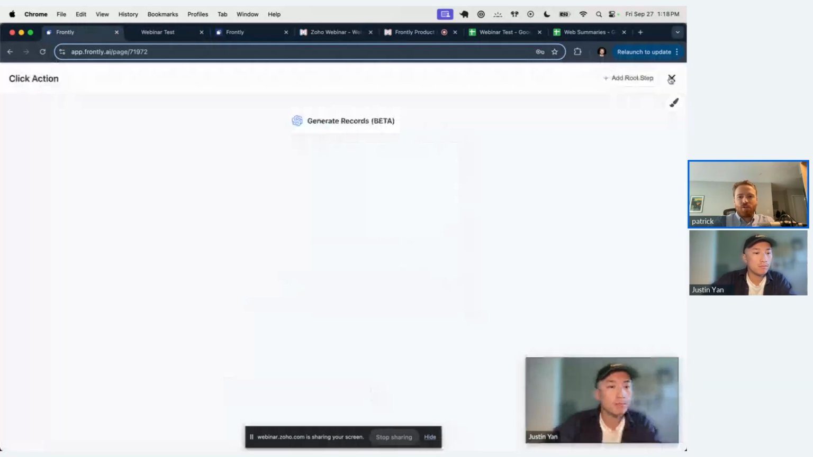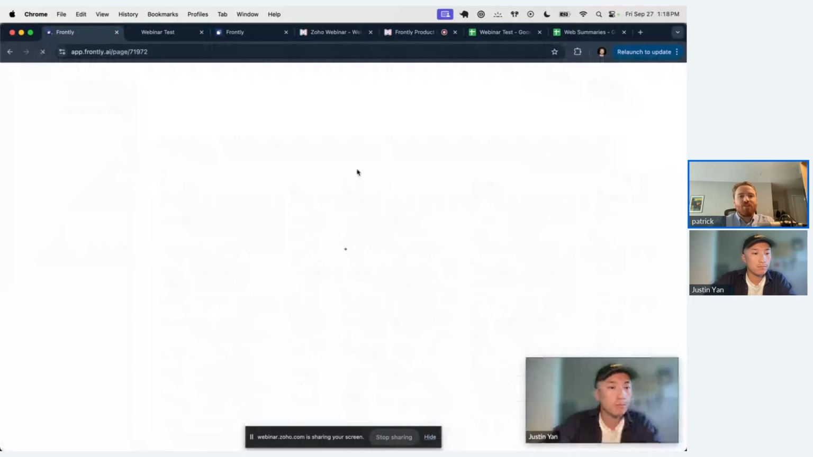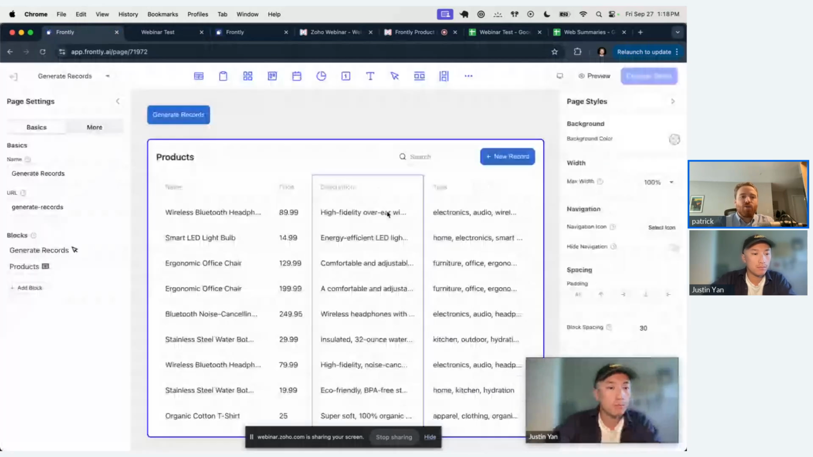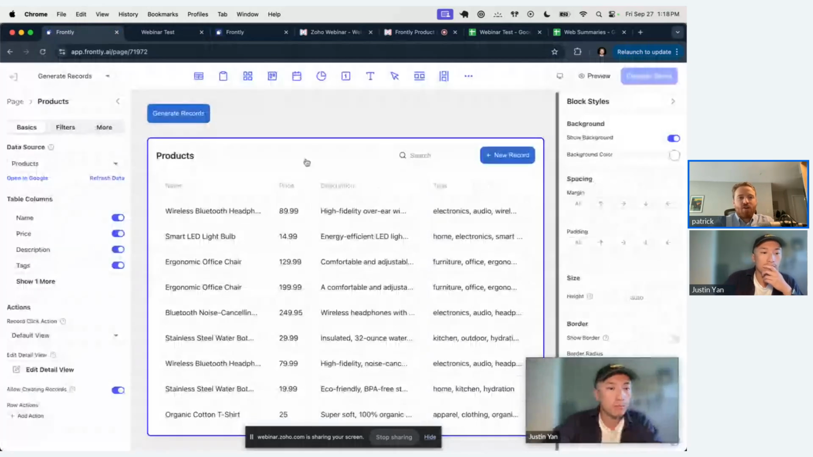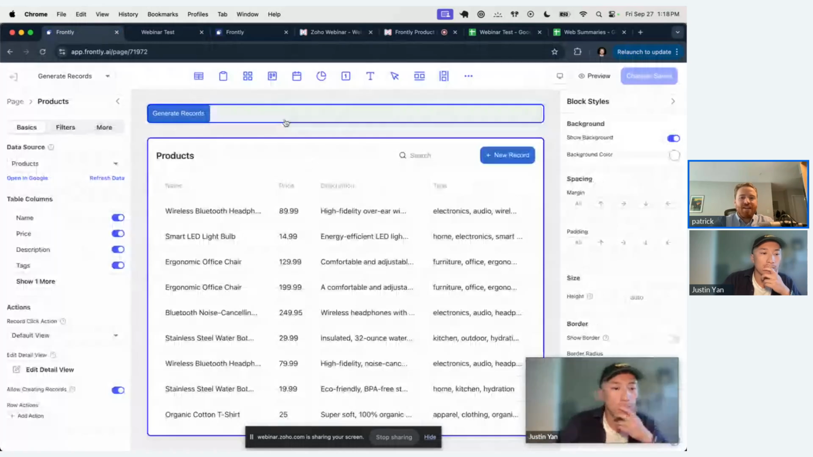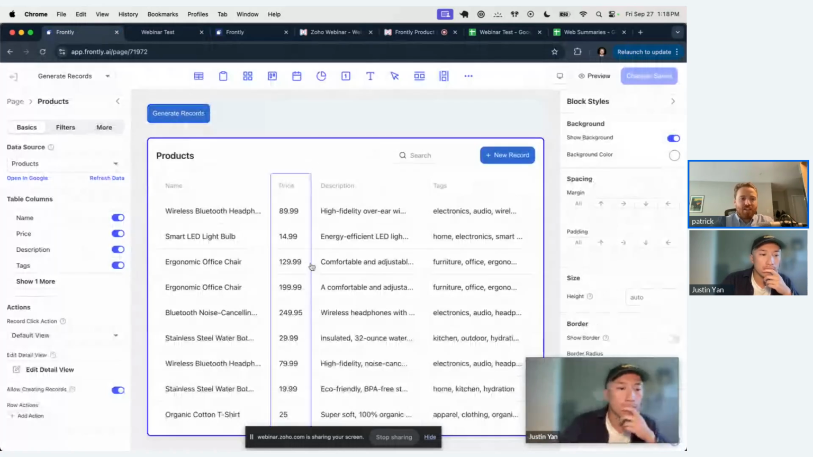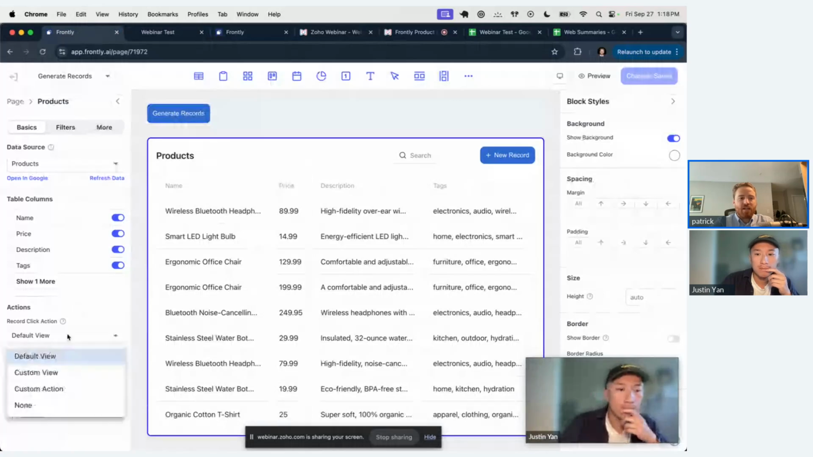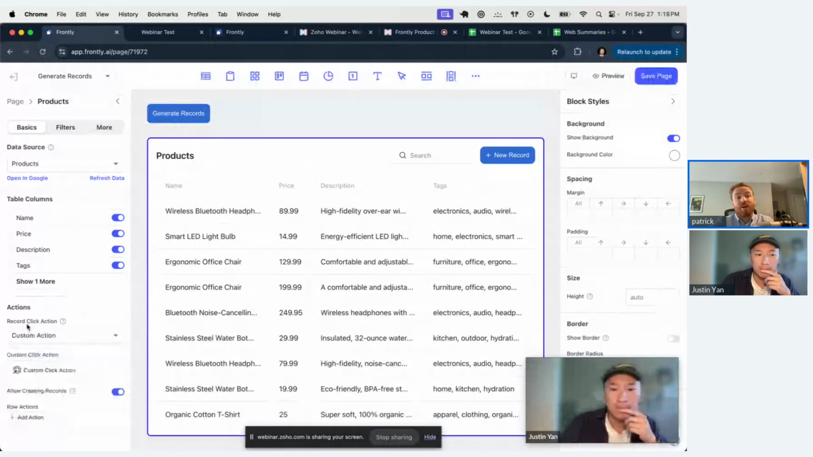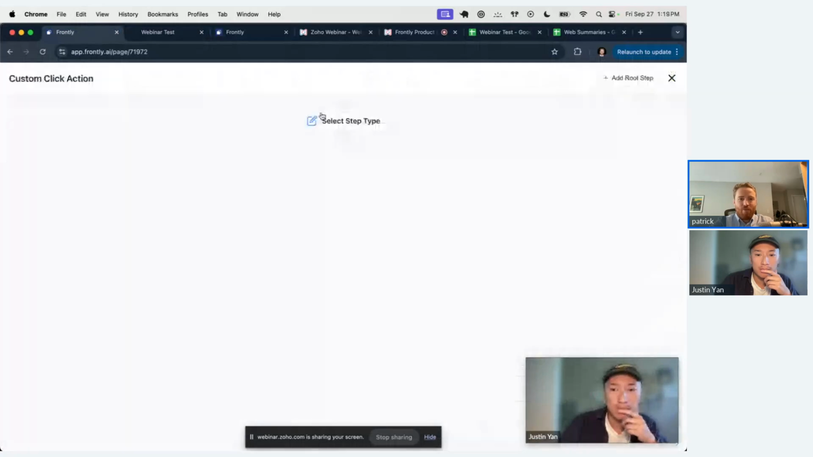I'm going to refresh the page. What I'm going to do is I'm going to make it a record click action. So this is just me clicking on a button, not connected to anything, and it's generating more records. But I can do something a lot more dynamic. If I change this to a custom action for the row record click action, sorry, and then in here, I'm going to trigger the generate records.